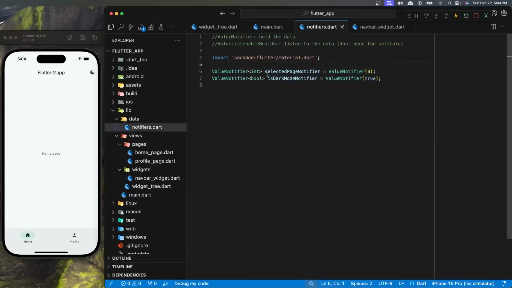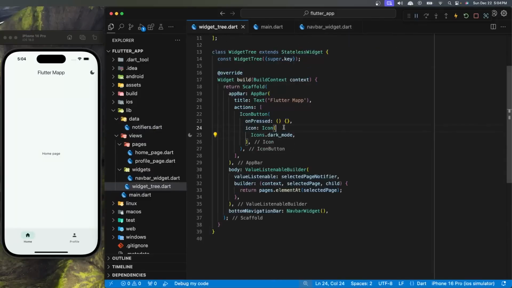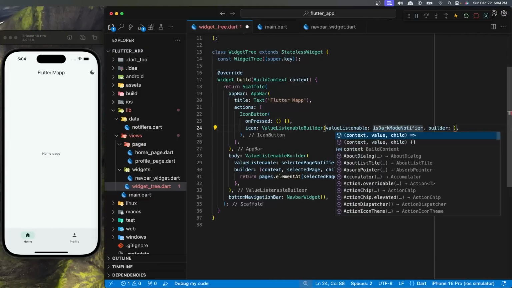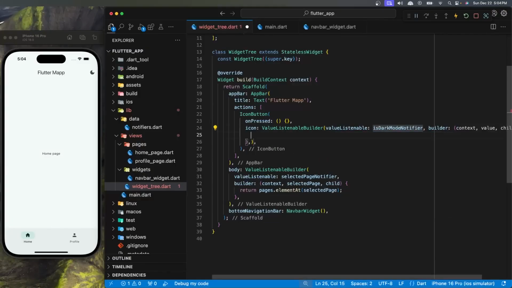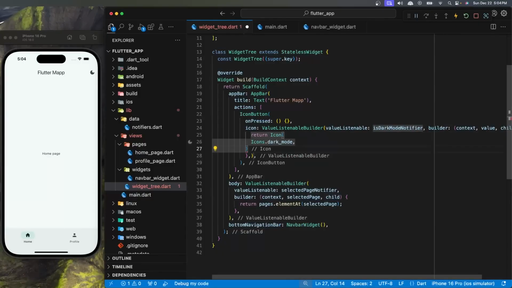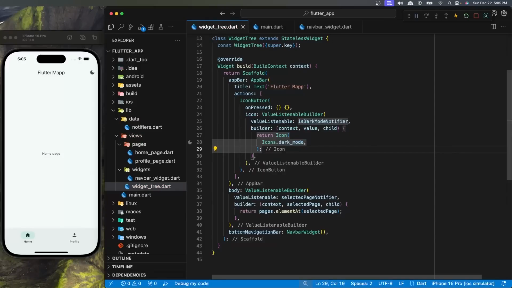So we were inside the notifier and we created the isDarkMode notifier. Let's use this inside the Widget3 first. So I will go over the icon, I will cut this and I will say ValueListenableBuilder. The valueListenable is the isDarkModeNotifier. And for the builder, we will press Ctrl Space and select the second one. Then we will be able to return the thing we had previously, the icon dark mode. And let's put the semicolon, refactor, and save.